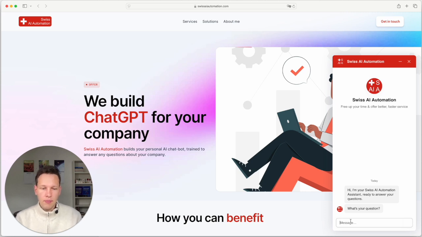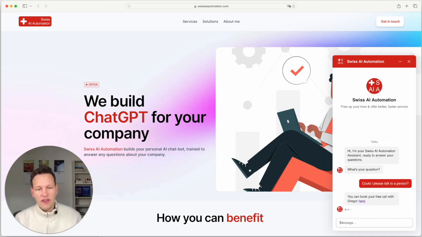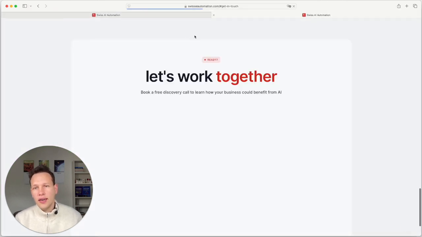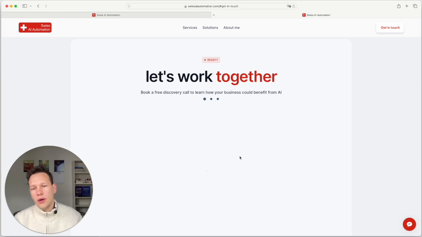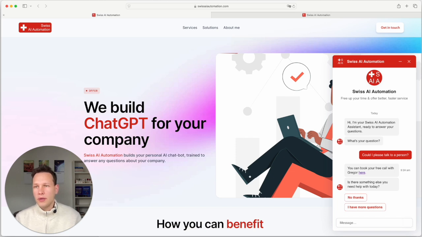So for example, I will be able to say, could I please talk to a person? And from there we will have not this kind of Calendly function alone, which is also quite okay, but we will have the functionality to get support from a person, and then an email will be generated that's sent to me and I will be notified that I have to do something. So that's what we'll be building in this video.